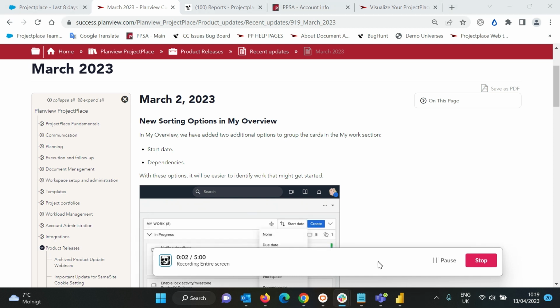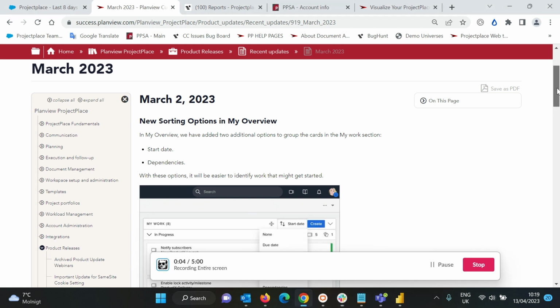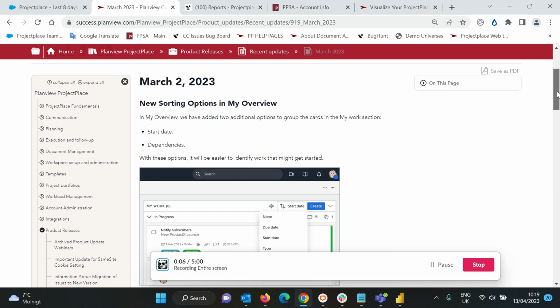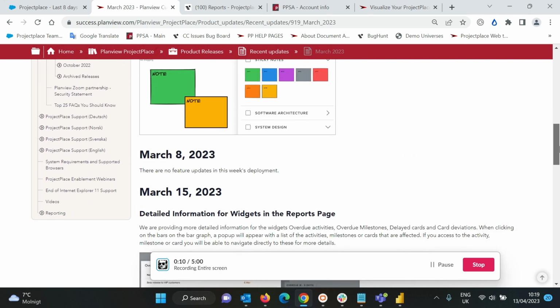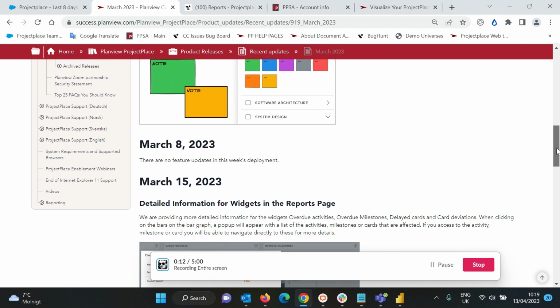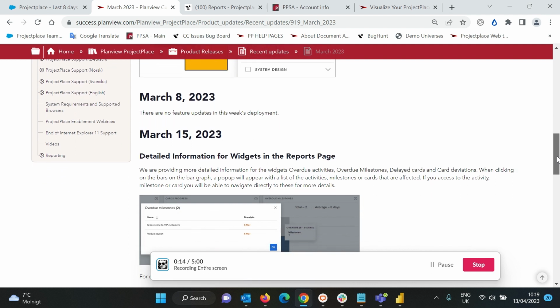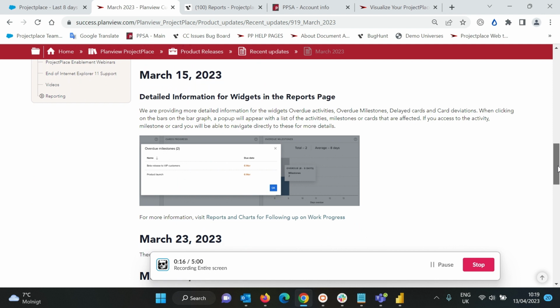Okay, moving on to the March release. As you can see, they've put the same thing again here in the March release, the March 2 section, which we discussed in our previous short video. There were no releases on March the 8th. On March 15th, they released something called detailed information for widgets on the reports page.